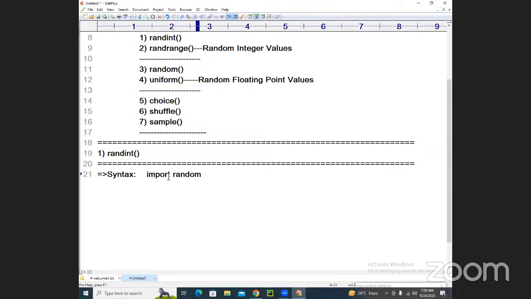I'm going to say import random. I will say here random dot randint. It takes two parameters. What are the two parameters? Coming to the point of it, the randint function always takes the values called what? Start, stop.